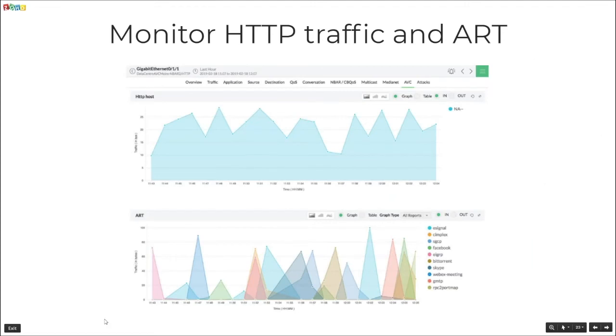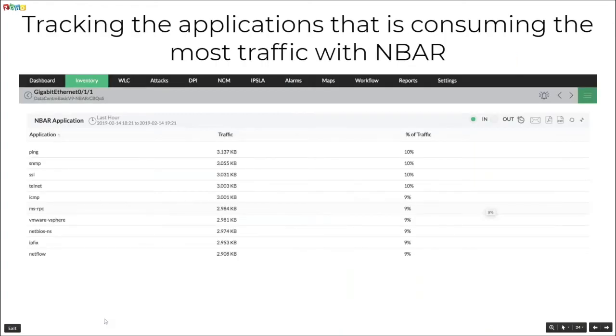Monitoring HTTP traffic and ART, which we just discussed. Tracking the application that is consuming the most traffic with NBAR. As I said, you can do that using NBAR, which we just discussed too.